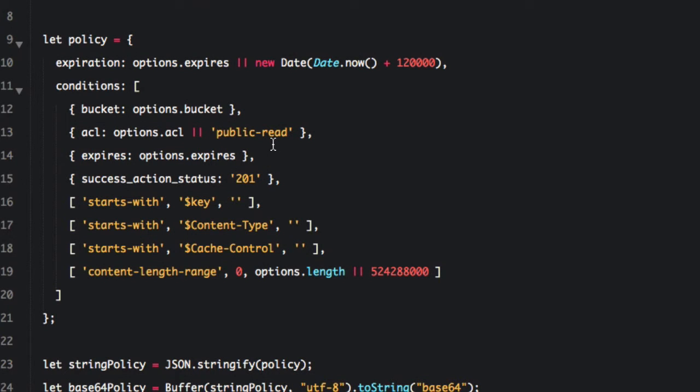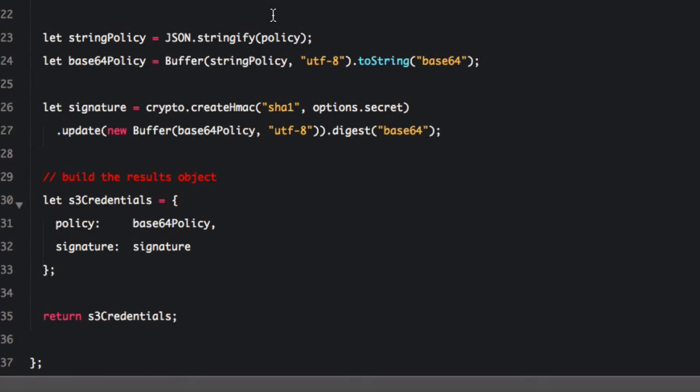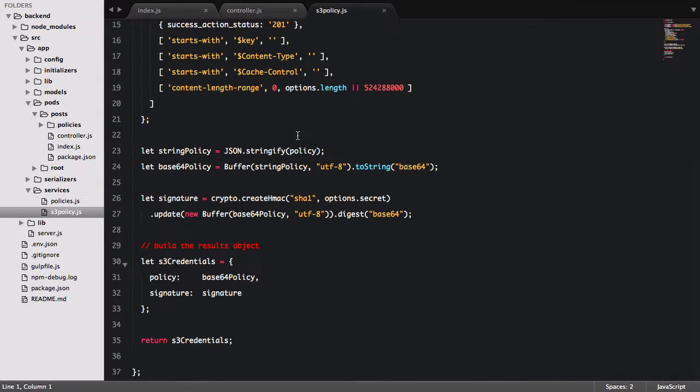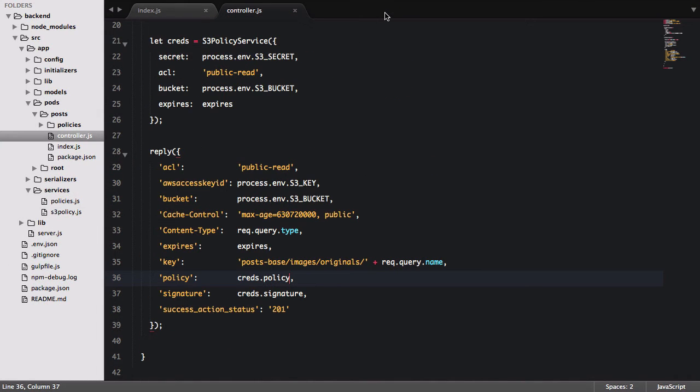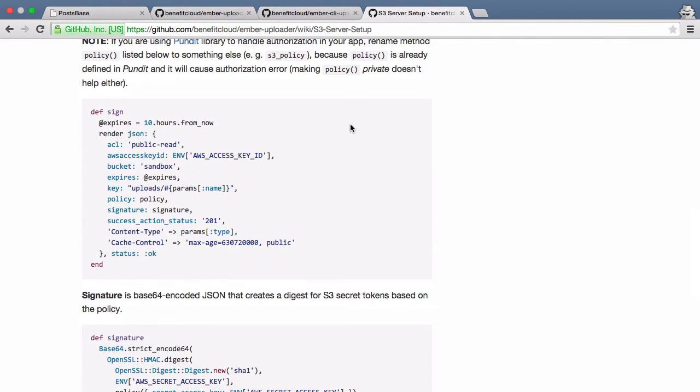Next, we need to create the signature and sign the policy. We HMAC, or hash message authentication code, encrypt our policy using our S3 secret, and that's it. We then return the policy and the signature. When we upload to S3, if the signature can't be unwrapped using our S3 secret or contains parameters different than those we signed, the authentication on S3 will fail. Now, this is just a simple Node implementation of this service. On the GitHub site for ember-uploader, if you're a Rails person, ember-uploader's GitHub wiki has complete instructions for you.